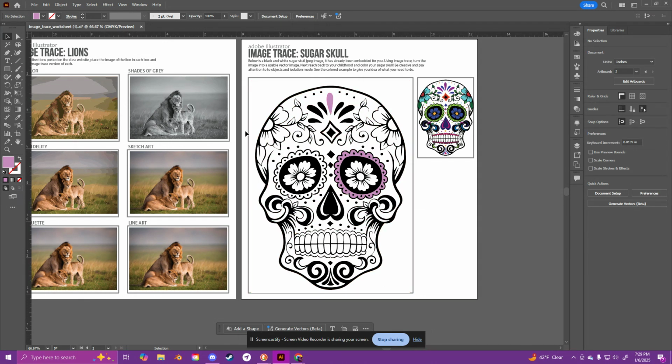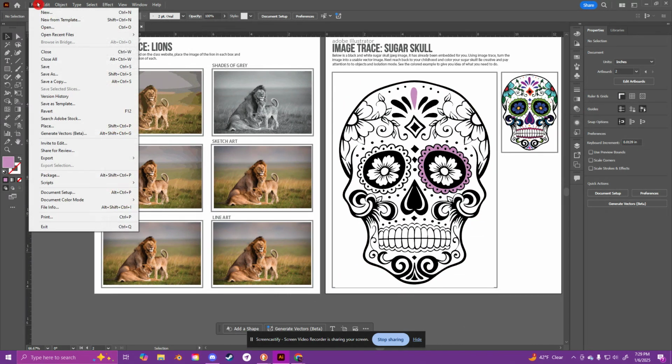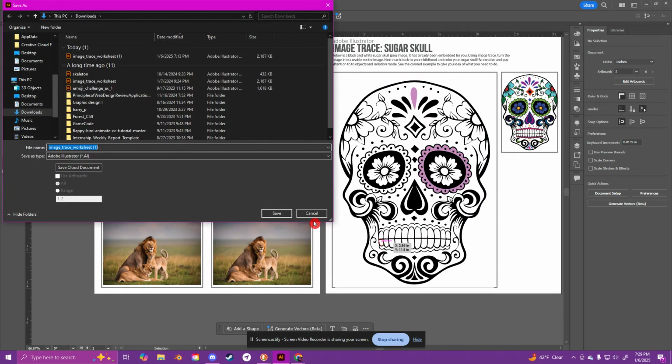Once you are done coloring your skull completely and you've done all of these, you're going to do File, Save As a PDF, and you're going to upload that PDF to Schoology, and that should be it.